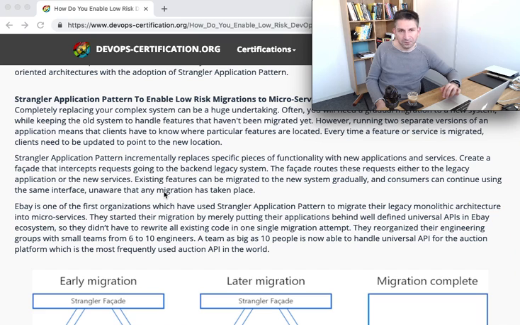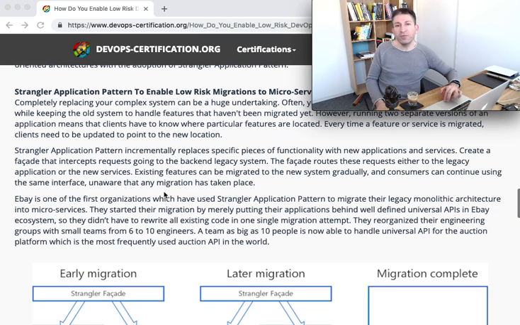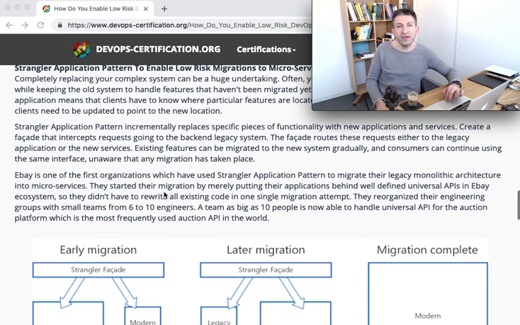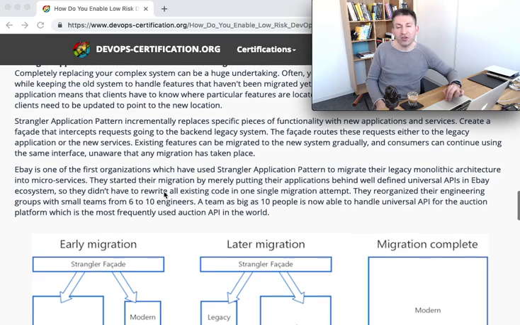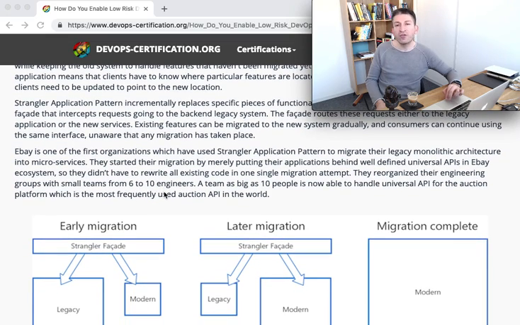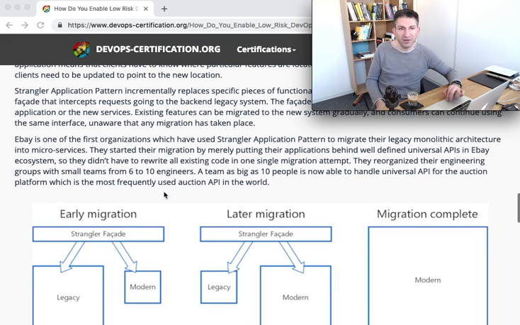Let me explain. The Strangler application pattern incrementally replaces specific pieces of functionality with new applications and services. They create a facade that intercepts requests going to the backend legacy systems. The facade routes this request either to the legacy application or to the new features. Existing features can be migrated to the new system gradually, and consumers can continue using the same interface, unaware that any migration has taken place.